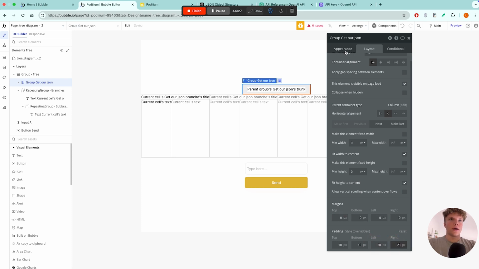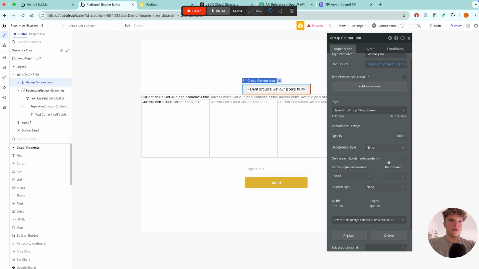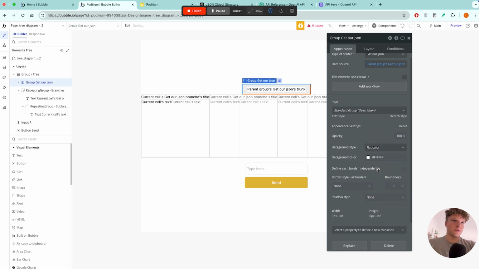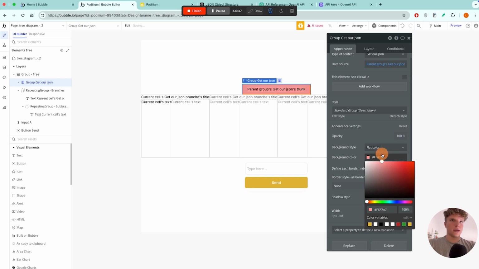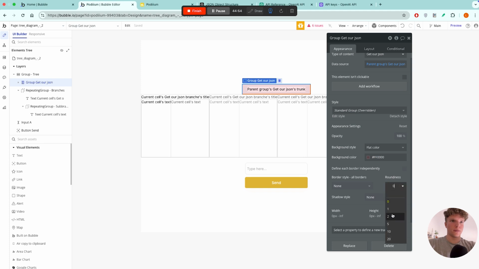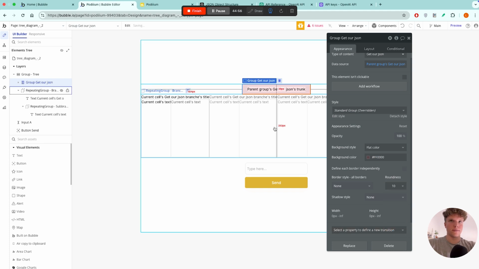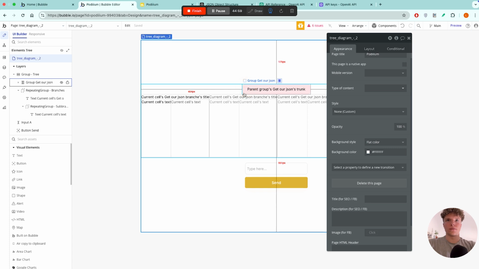Lovely. And then we're going to add a background to this, make it a flat color, and let's do a light red like this. What we could do to make it a little bit more uniform is make sure it is 100% red and then just add 10 for the opacity. That's looking a lot better, but let's change the roundness to 10. Okay, nice, that looks pretty good.